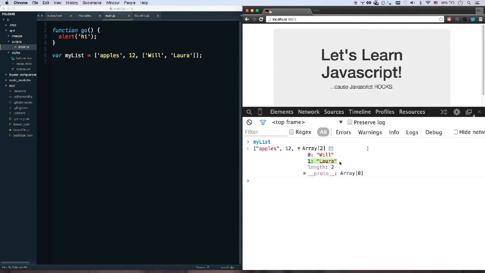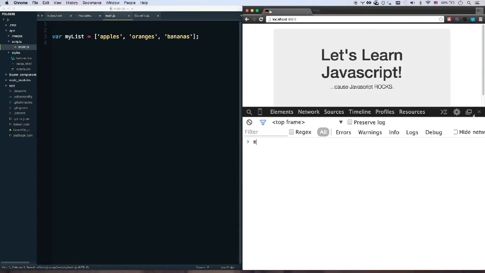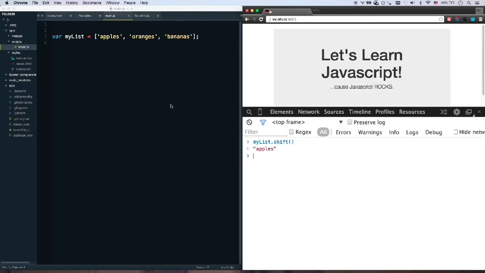Will is the 0 index. Laura is the 1 index. Great. Now arrays have what are called methods, or better yet, actions that you can run on arrays. Let's go back to apples, oranges, bananas. Let's save that. So I can go my list dot shift, and that will give me the first entry off of my list, and it will actually pull it out of the list. So now the list has one less entry. If I look at my list now, apples has been pulled out, and oranges and bananas are all that remain.